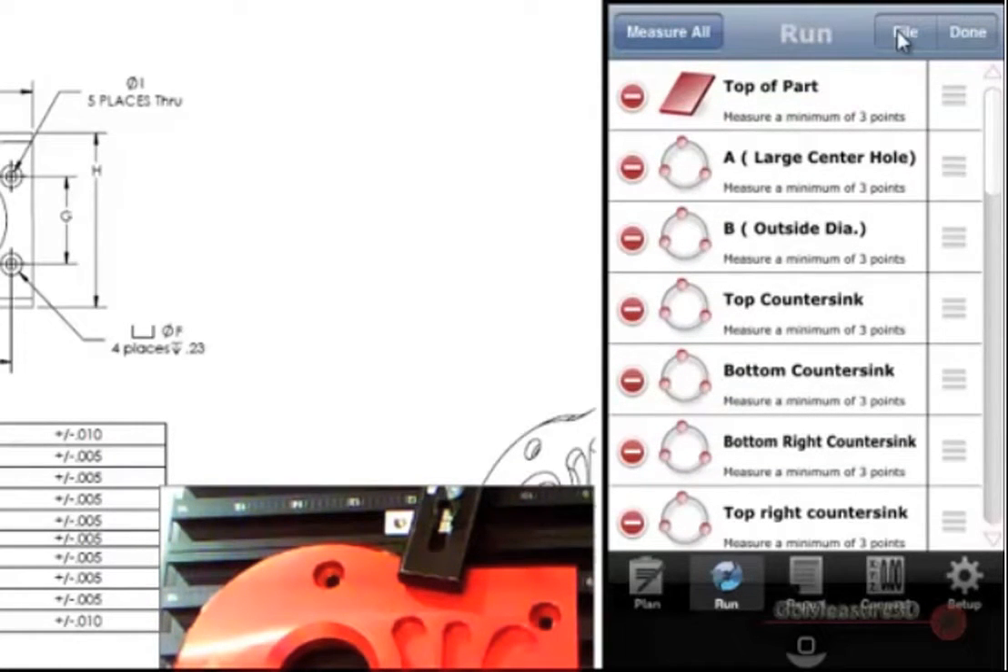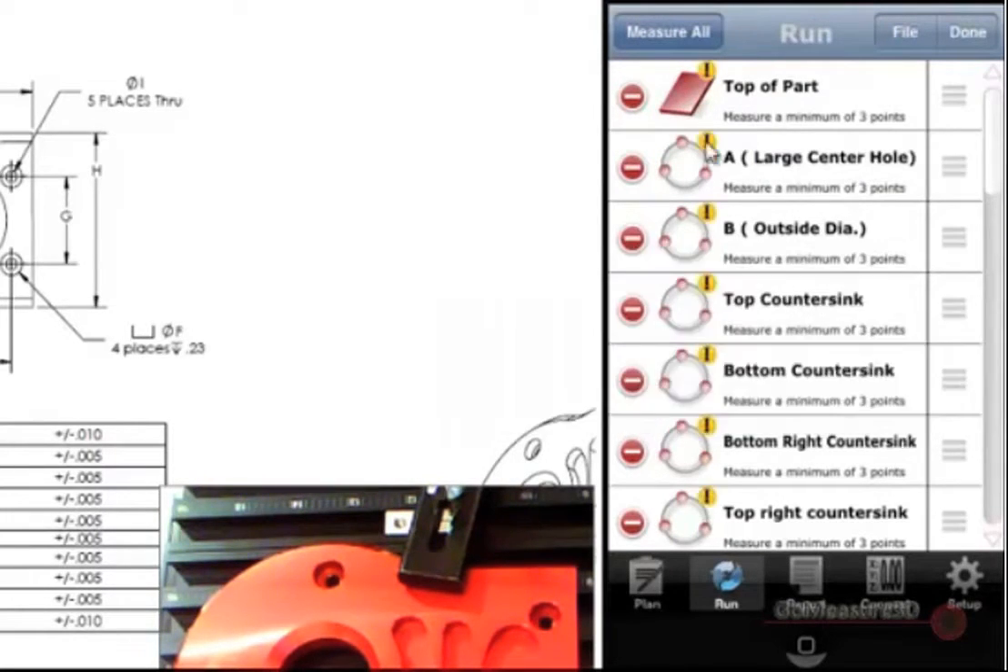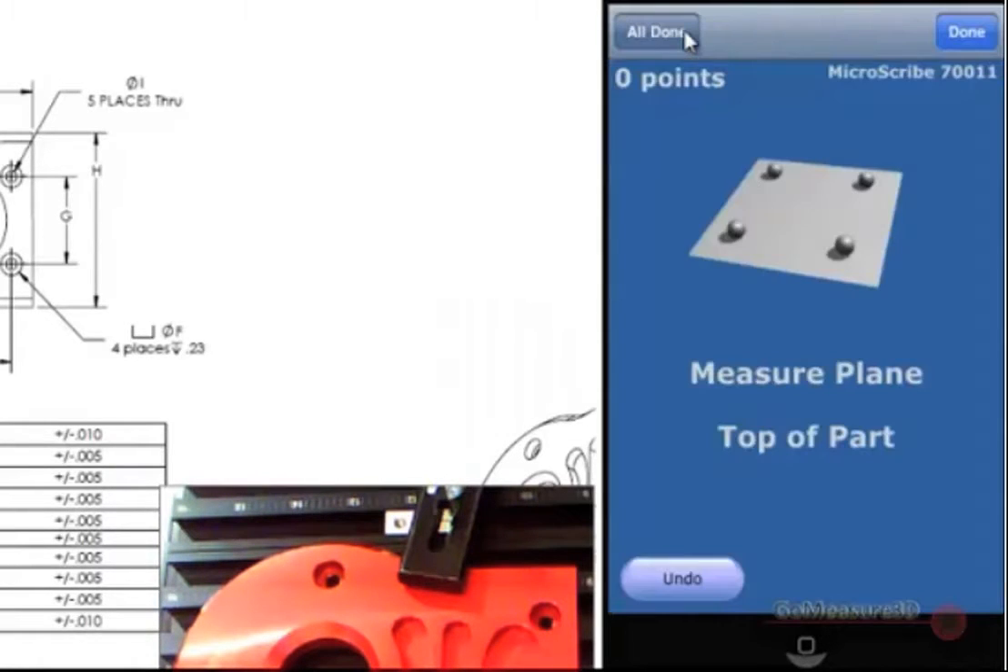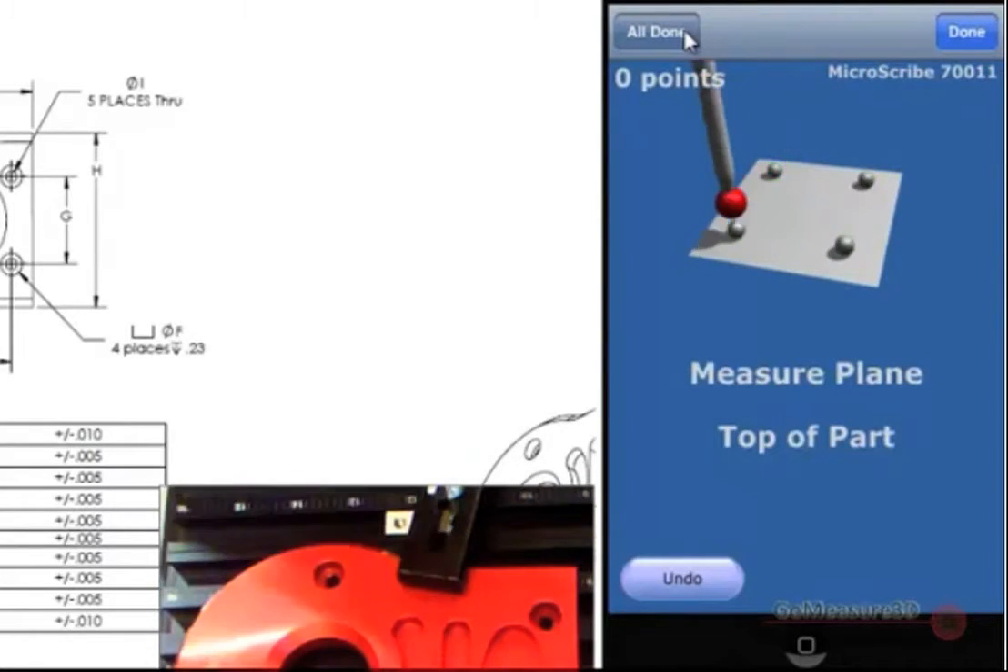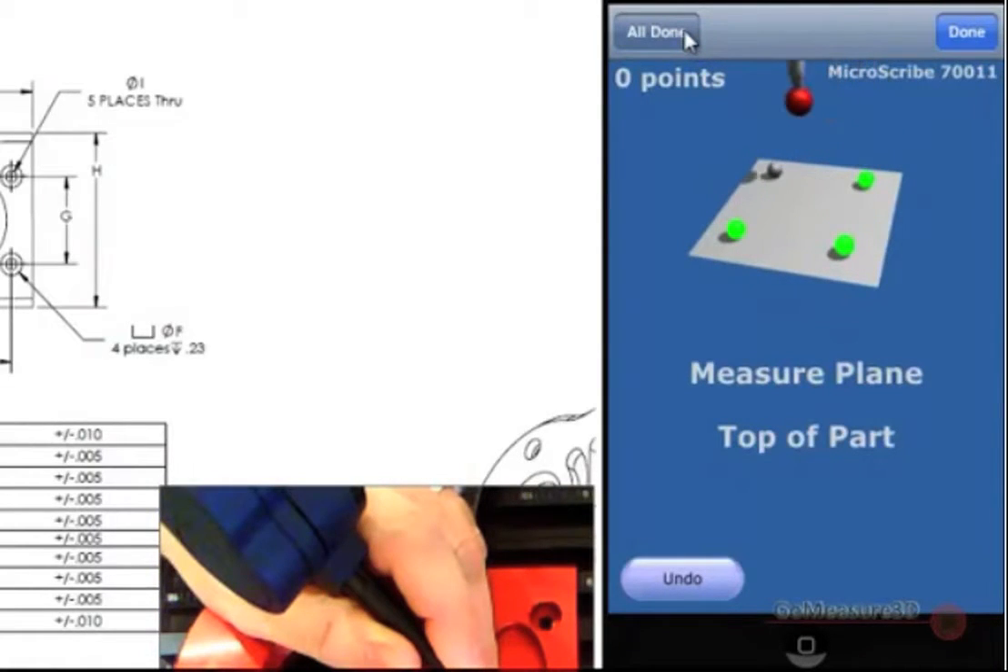I'm going to go in and clear all measurements from any existing measurements we had already taken. And I'm going to say, let's measure all. So now Mobigage will guide us through the process of measuring this particular part. It wants us to measure the top plane. So we'll bring the stylus down and make contact with the part. Utilizing the hand switch that is provided with the Microscribe, we'll go ahead and collect a point.